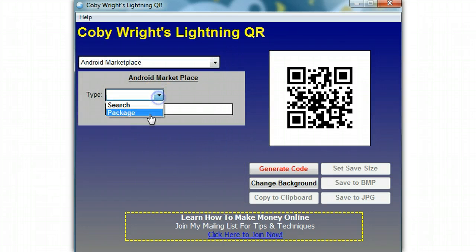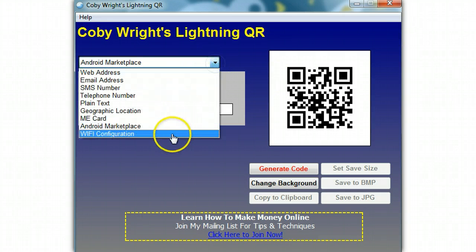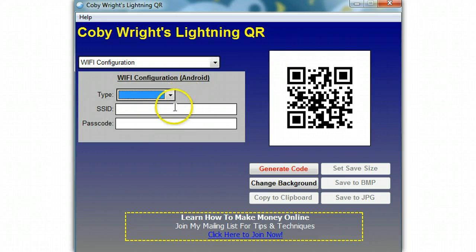Android Marketplace, if you sell apps, then you can use this to send them to your sales page or to anything that's related to the Android Marketplace. And then Wi-Fi. This one's pretty self-explanatory. If you have a Wi-Fi service, either paid or free, for your customers that they can use, then whenever they scan this, it gives them the information they need to access it.